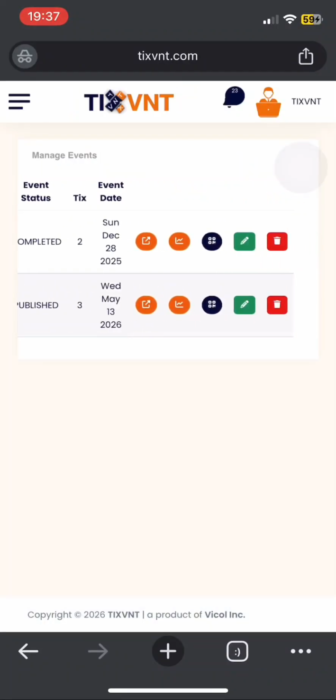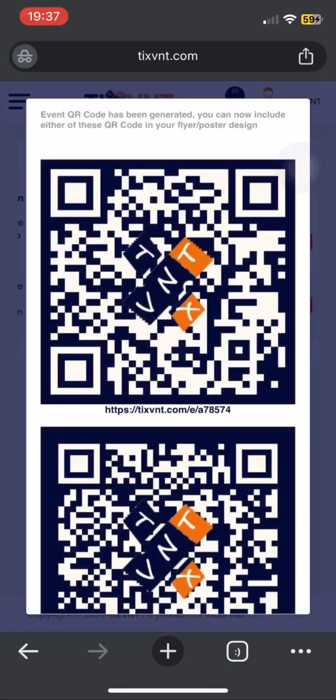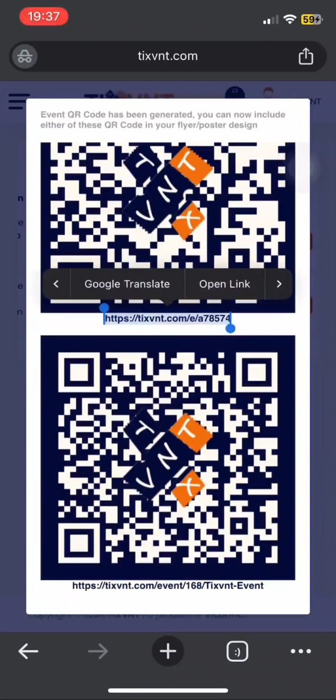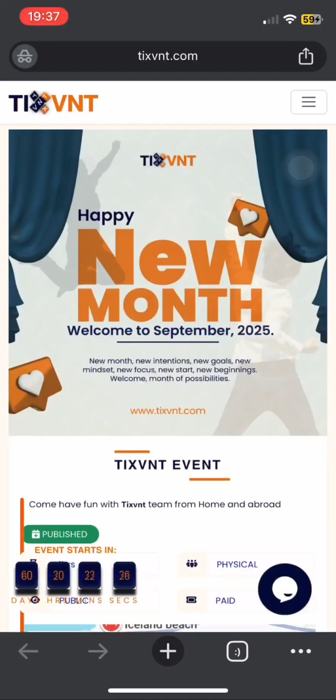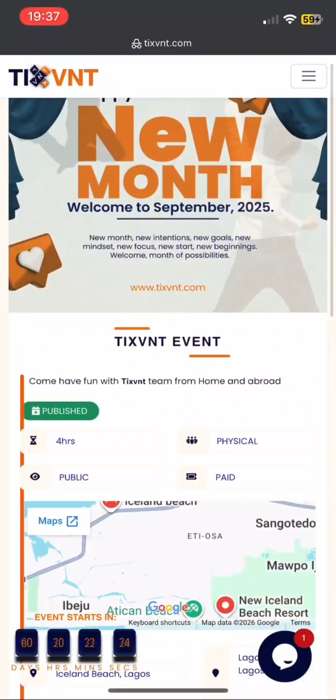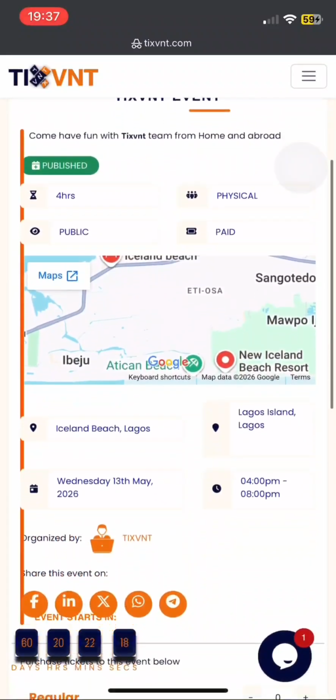Then you can click on this QR code icon to get a short and a long link to your events. I'm going to open it right here by clicking open link, and as you can see, it loads and takes your attendees to your exact event page. Here they can see the name of the event you created, the description, your event status, if it's published, if it's completed, if it's a physical or virtual event, if it's paid or free, the location, the map itself is embedded, the date and time, the organizer, and the different ticket grades.